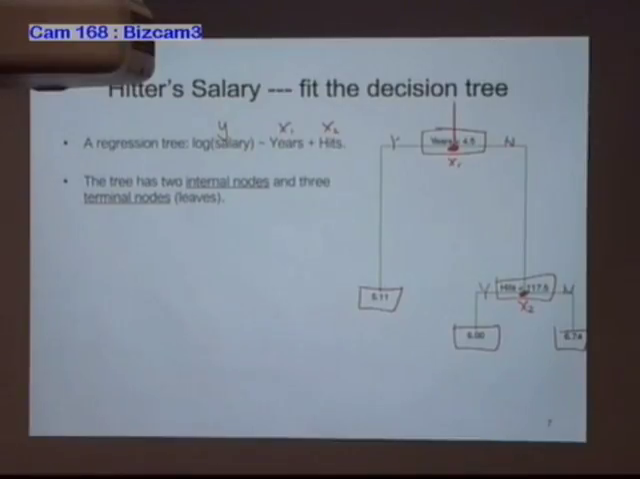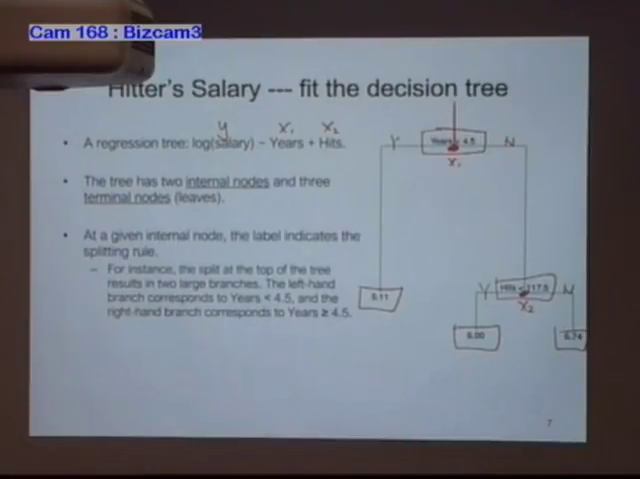x2 is their performance, and if they have a bad performance, hits less than 117, they go left, otherwise they go right. Right? So at the end of the day, all the data points are allocated into these 3 groups, the 3 leaves. That's the tree structure, what it tells us. And on the 3 leaves, we have 3 numbers. I'll talk about this.